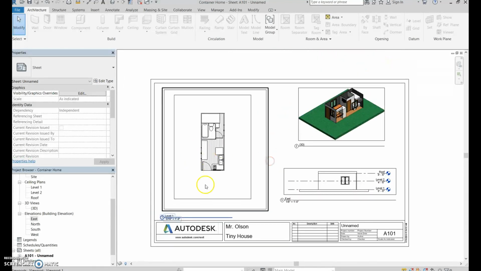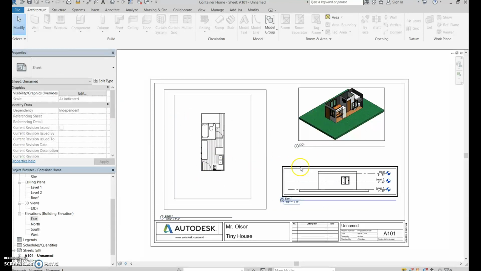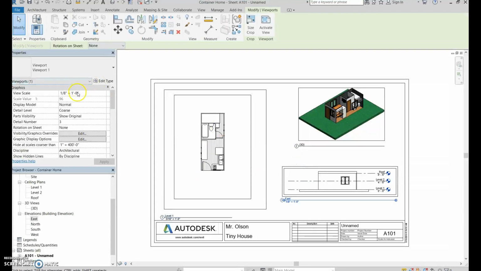Okay. Now, if any of these scales don't work, remember all you got to do is click on it, and then you can change the scale over here in the Properties tab where it says View Scale, and you have a lot of different options. Just make sure that you're hitting Apply when you switch. Okay.